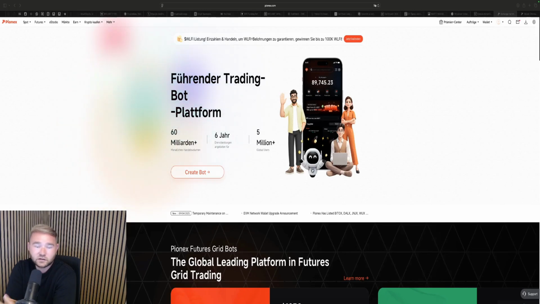So now we're definitely going to take a look at the platform. I'll give you a general explanation. What are the advantages? What might be the disadvantages? How will I open my trades and how will I approach this in the future?